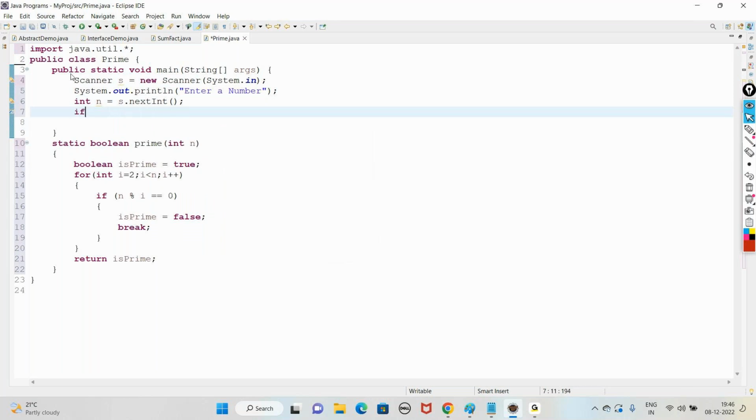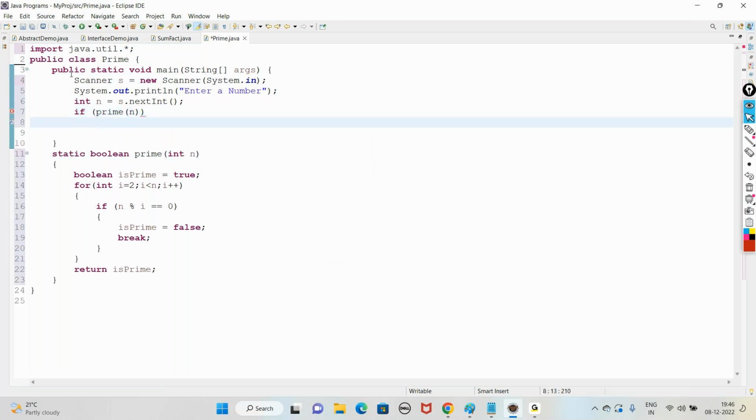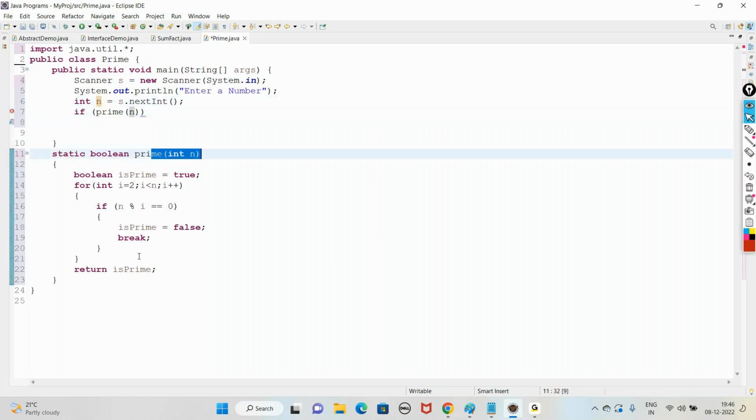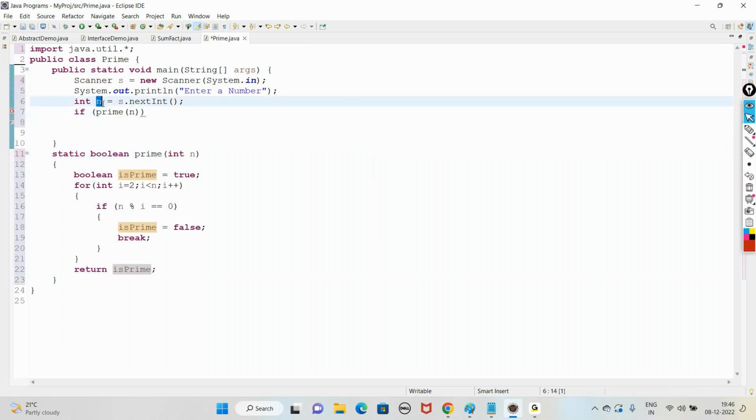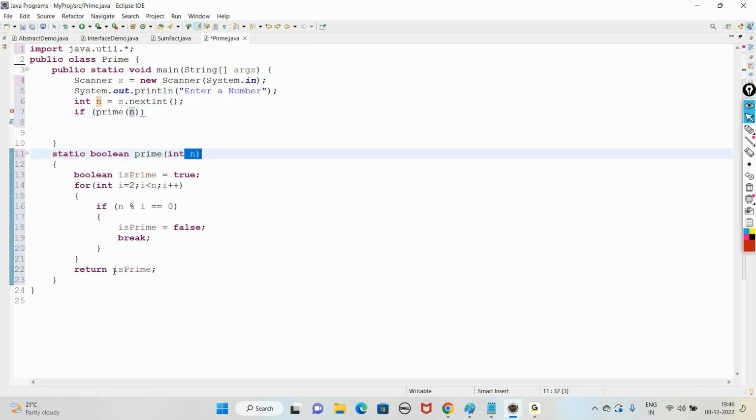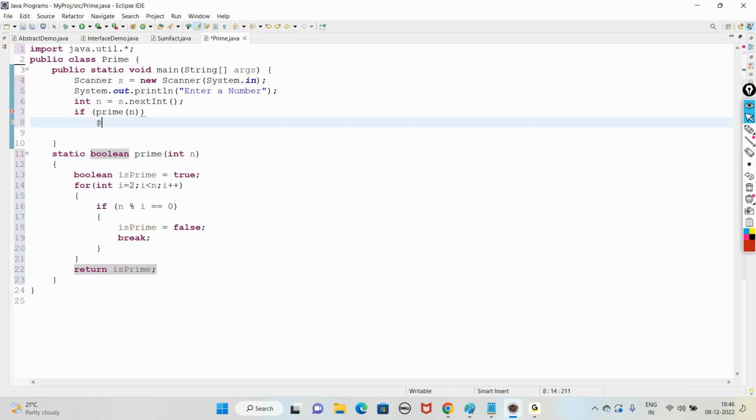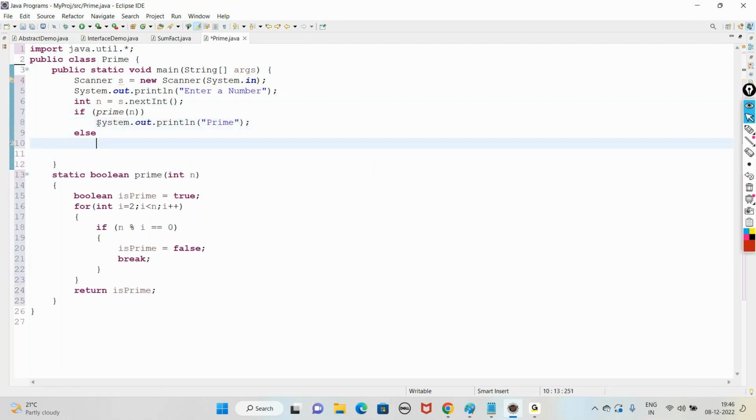How to check? Just go with an if condition. In the if condition, you call the prime method and pass your number. If you take the number as 4, prime of 4. Since 4 is prime or not prime? Not prime. So it's going to return false. So if it is returning false, we'll say not prime. If you take the number as 5, prime of 5. 5 is what? Prime. Then it's going to return true. Then if it is returning true, we'll go with the message prime. If it is returning false, we'll go with the message not prime. That's it.